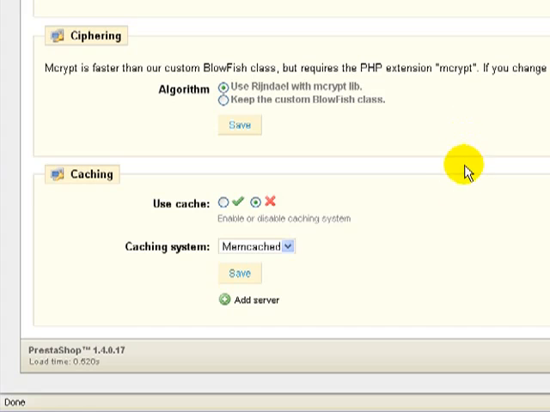Okay, let's move on to the caching section. Now the caching section, the very first option that you've got is to either use cache or not use cache. And this section has proved very difficult for me to include in this video because I can't get any really good information on the difference between memcached and the file system that you have an opportunity to use.